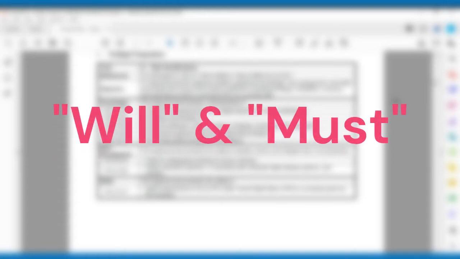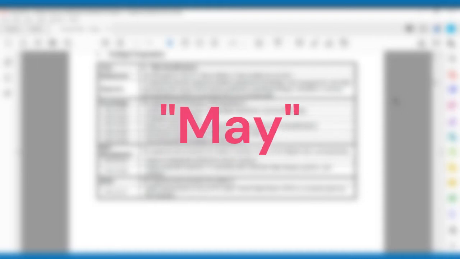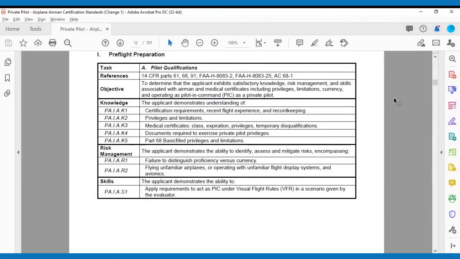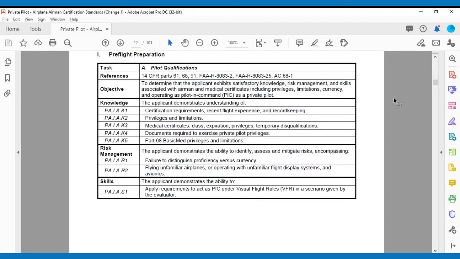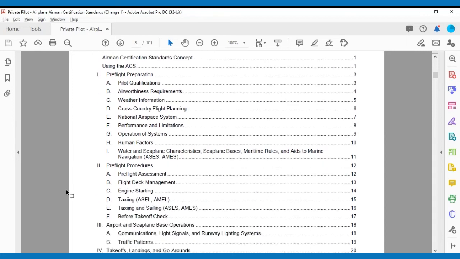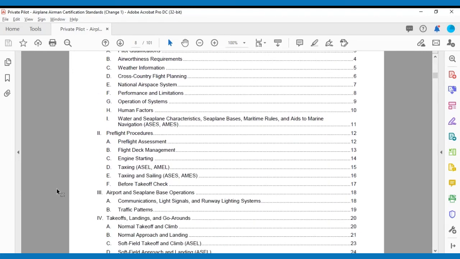The ACS uses the terms "will" and "must" to convey mandatory information. The term "may" denotes items that are recommended but not required. The references for each task indicate the source material for task elements. The abbreviation within parentheses immediately following a task refers to the category and/or class of airplane appropriate to the task.